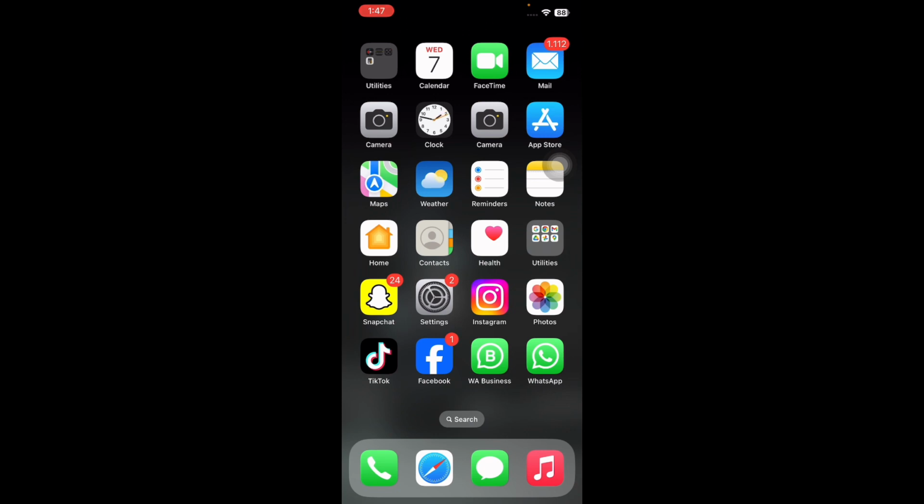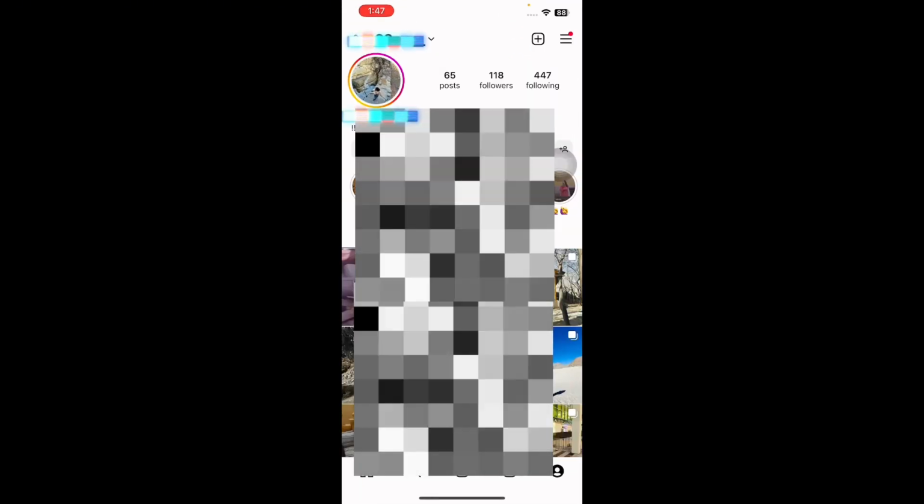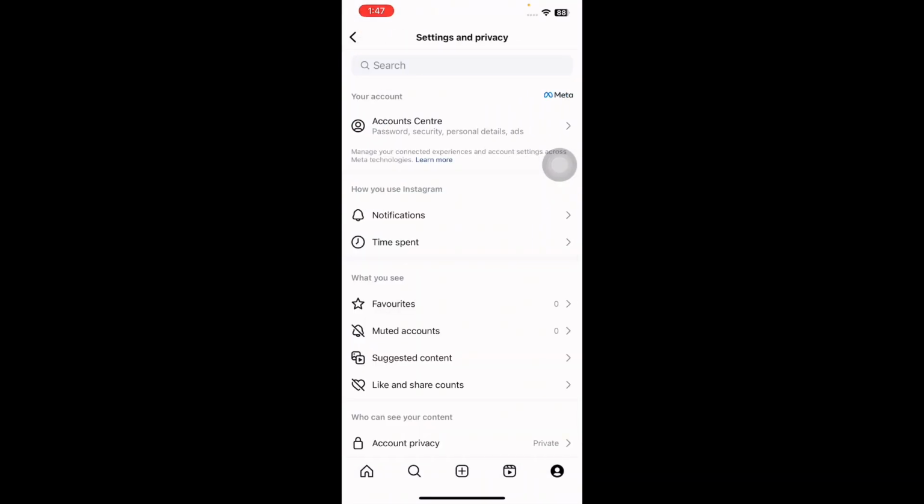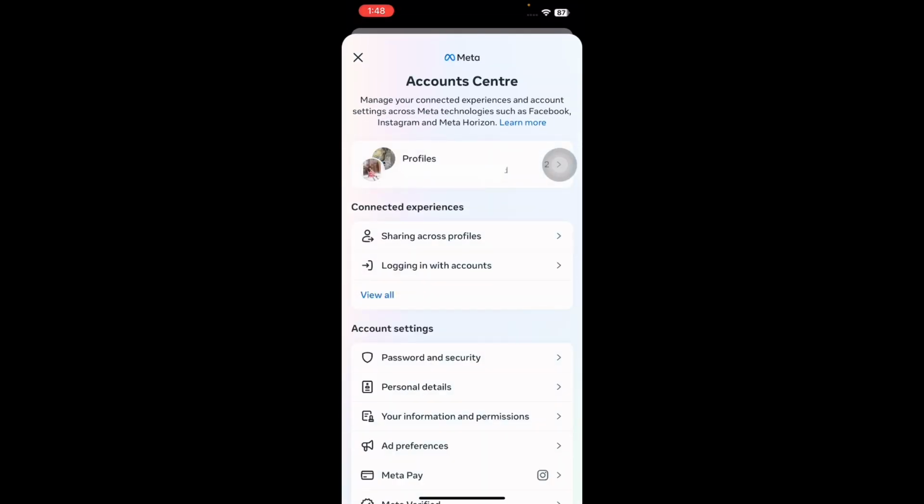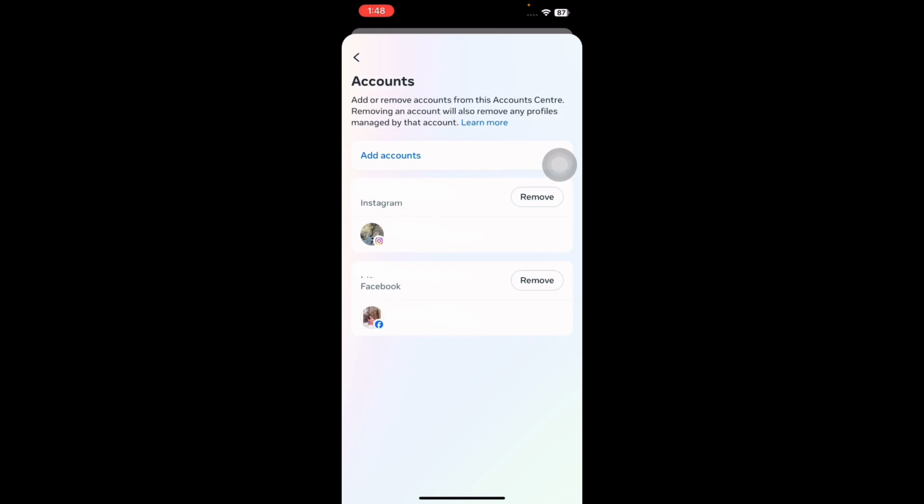Often glitches or bugs within Facebook and Instagram can prevent cross posting from working as expected. If you want to rule out the possibility, you must relink your Facebook account to your Instagram account. For this, go to Instagram and then tap on your profile picture and then tap on the hamburger menu. Next, tap on settings and privacy and then tap on account center. Next, scroll down to the bottom and then tap on accounts.